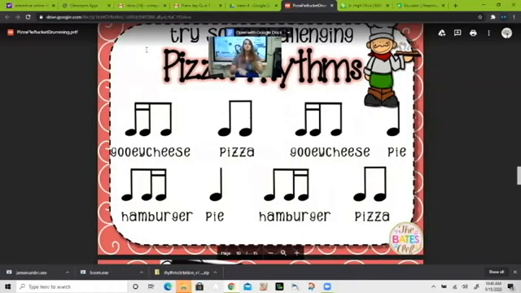Gooey cheese pizza, gooey cheese pie, hamburger pie, hamburger pizza. My drum keeps trying to fall off here, okay? Let's try those again, because when you get to the hamburger pie part, you have to remember that moving from the burger to the pie is going to be a quick move and you have to do both hands every time you do pie. So let's try it again, starting at our gooey cheese. One, two, ready, go. Gooey cheese pizza, gooey cheese pie, hamburger pie, hamburger pizza, okay?